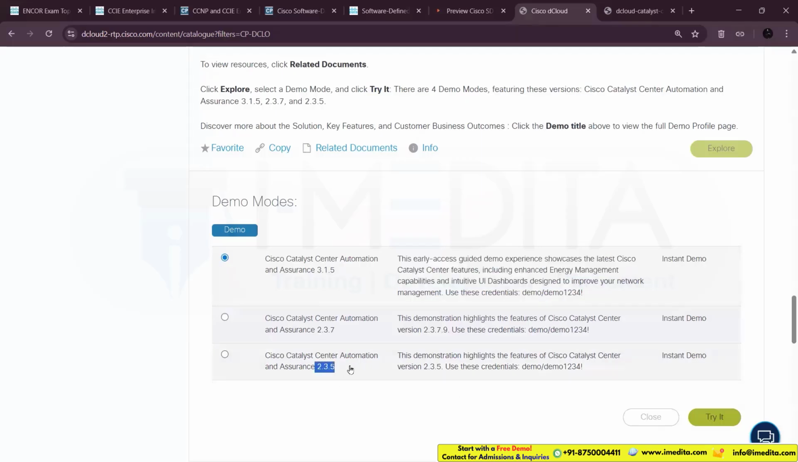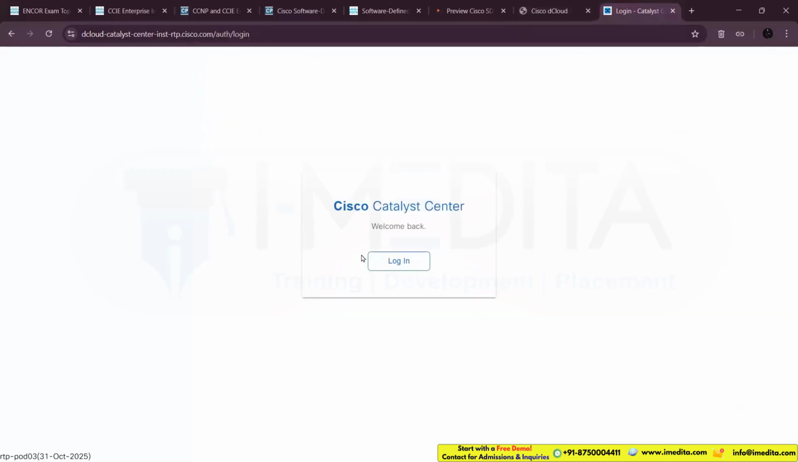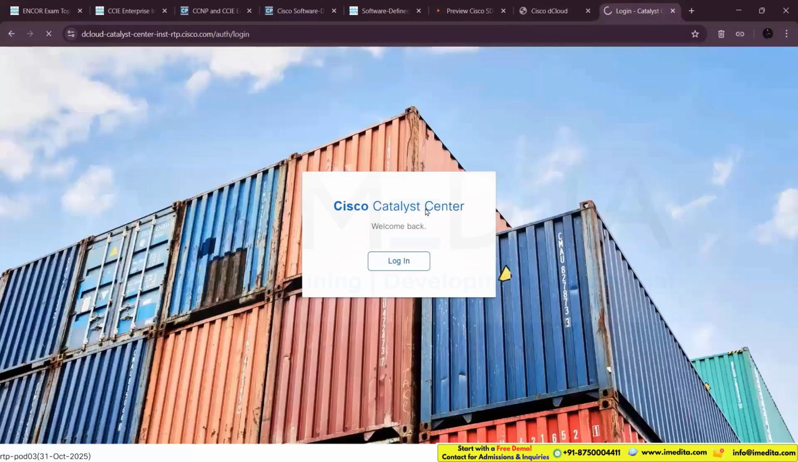If you want to work on some older version, the one that is in the exam, you can try that also. There are three different demos that they offer, based on which one your company is already using for the DNS Center. These are the stable releases, by the way. So you can select one and just log into that DNS Center.